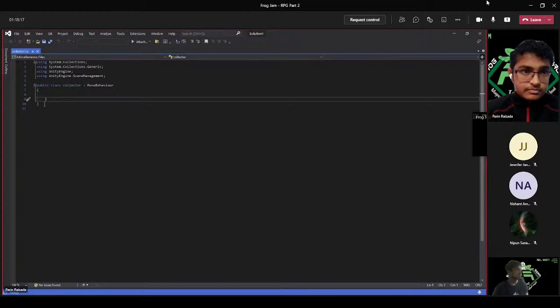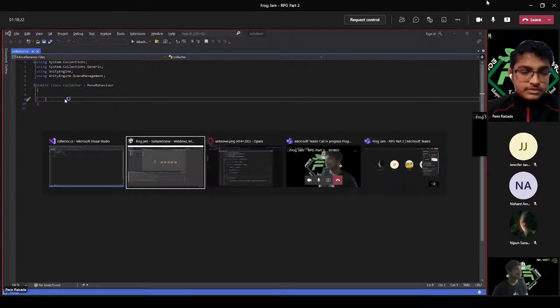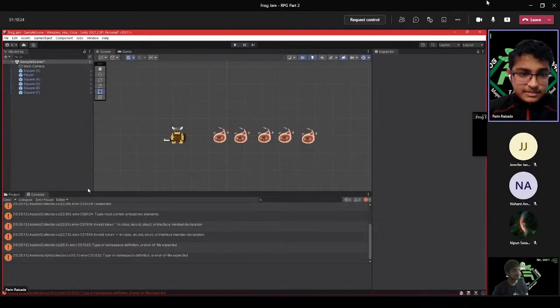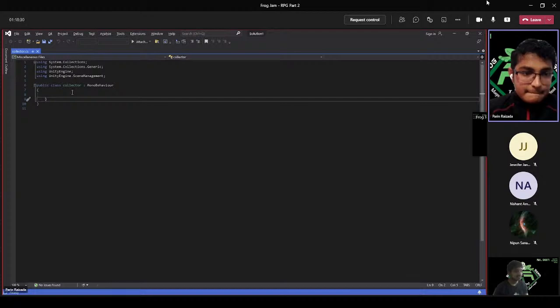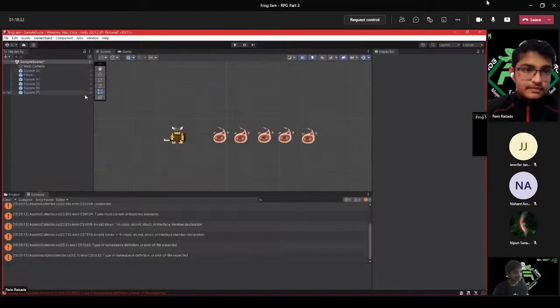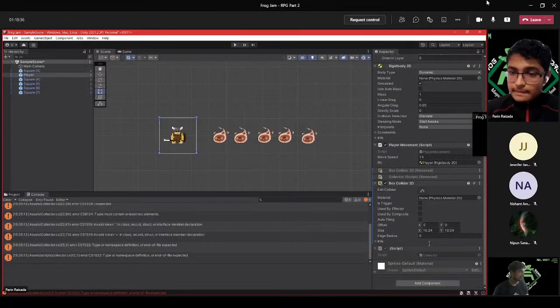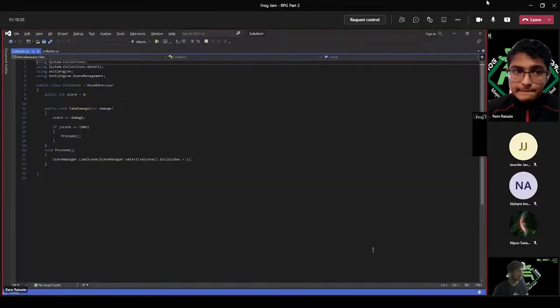So the issue is you don't have any code. That's weird. Yeah, but I just typed the code. You not save your code? Huh. I did save the code. So let's click on the player. Let's go to that collector code. Let's double click there.